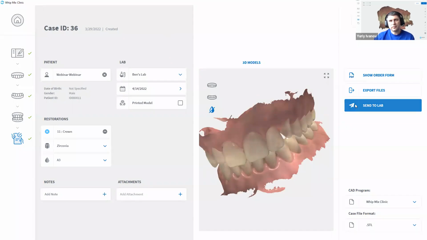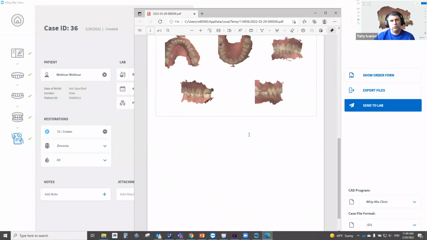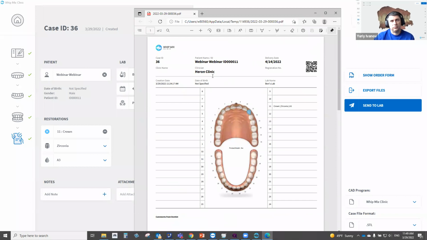On the left side, we could open the order form. Click on show order form to open it as a PDF file. You could scroll up and down to see the screenshots and information about the scans and what is ordered here. It's a zirconia crown with A3 color over tooth number 11.